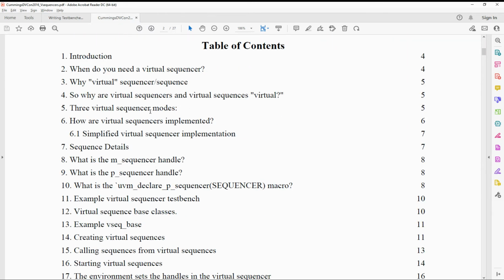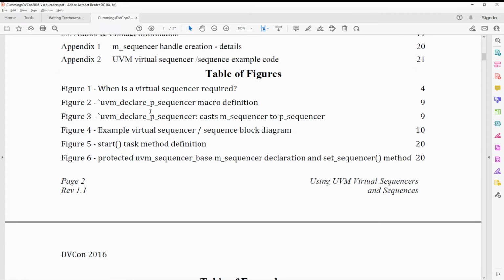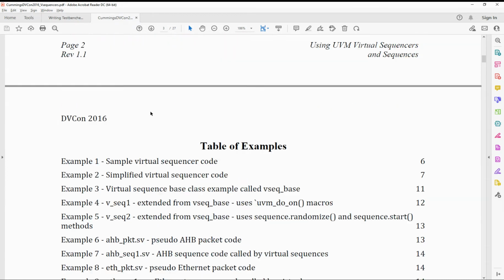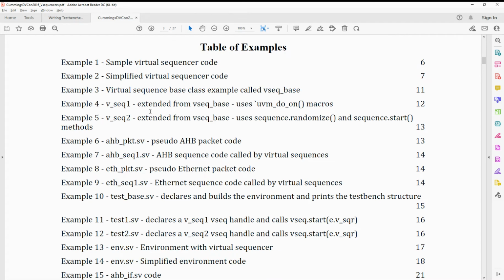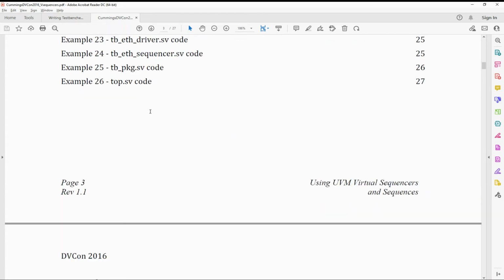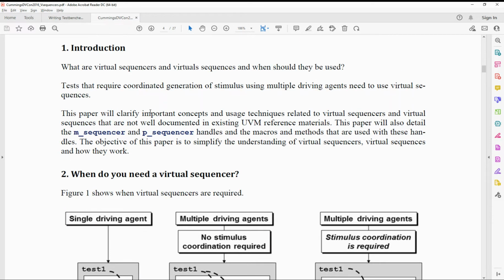This is the table of contents, table of figures, table of examples. Introduction. What are virtual sequencers and virtual sequences, and when should they be used?